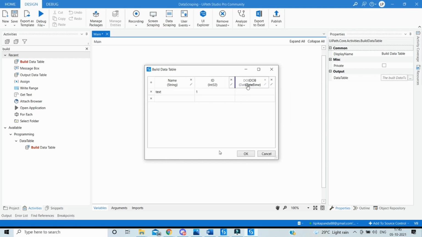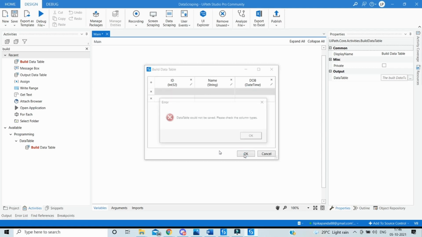We can change the sequence of these columns by dragging, and they can be rearranged. We can remove the columns by clicking on this cross button, which will remove the column, and we can remove the rows by clicking this way. Now let's initialize the value. The name we can set, and the date of birth.